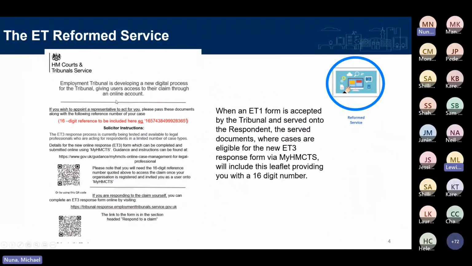So how do you know when a case is on MyHMCTS for ET? So when an ET1 form is accepted by the tribunal and it's served onto the respondent, within the served documents, you will see this letter or leaflet. It will contain a key part. So it's the 16-digit reference number that you would need in order to access the case via MyHMCTS. You will have this, and you also need the respondent's name, and the claimant's name, first and last name. All those details will be required, and I'll show you how it works in a moment.